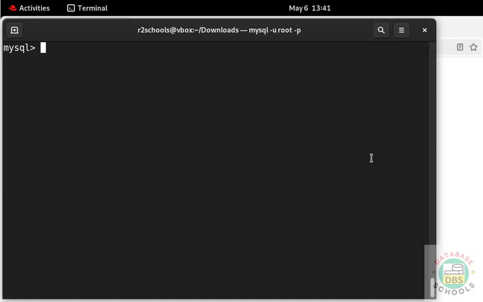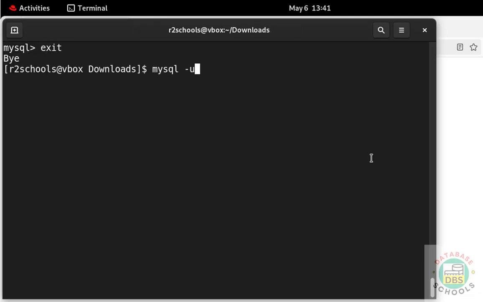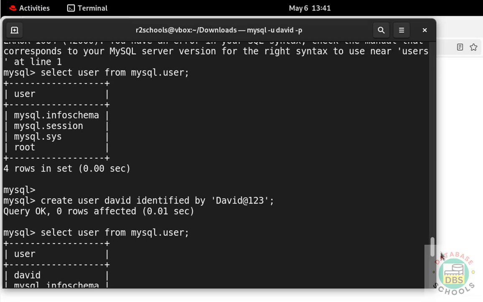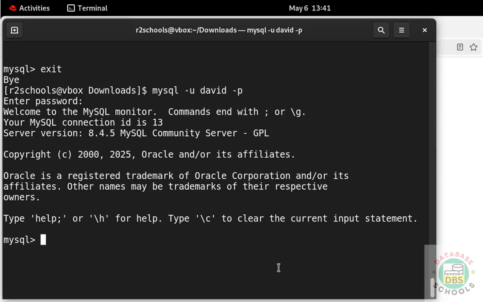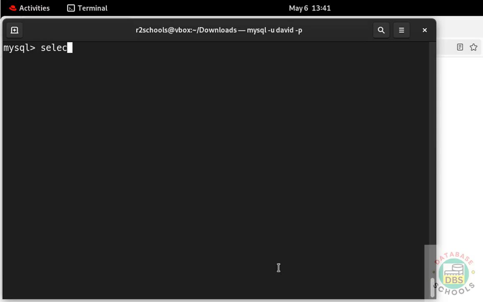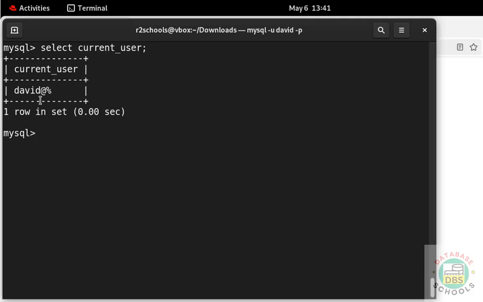Ctrl+A. Now we will see how to connect to MySQL server with this new user. exit is the command to exit. mysql -u, the new username is David, -p. We have to give the password, this one, whatever is there in single or double quotes. See, we have successfully connected to MySQL server. Verify the currently logged in user. Select current_user. See, we have connected to MySQL server 8.4.5 with the user David.